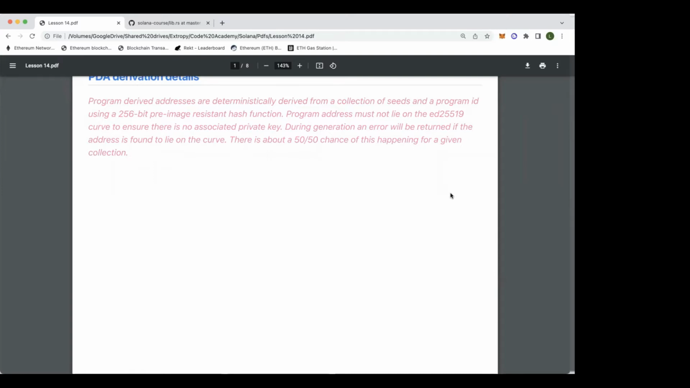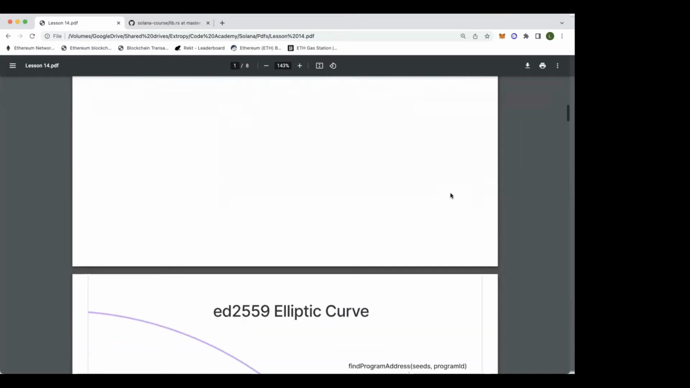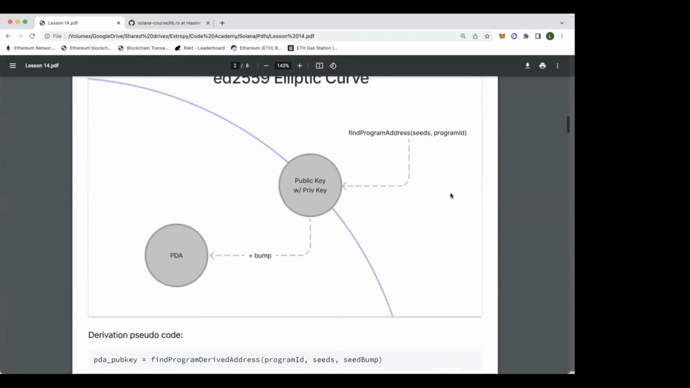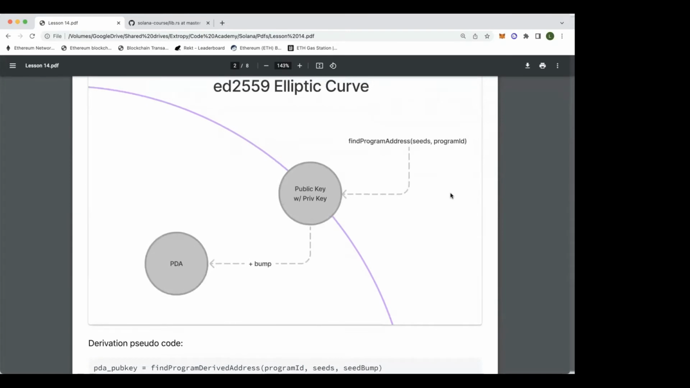And this is from the fact that we're creating our private keys from points that lie on elliptic curves. So if we have a point on an elliptic curve, that can represent a public key and a private key. So what we can do is to get a point that we know is not on the curve, so we know that it won't have a private key.